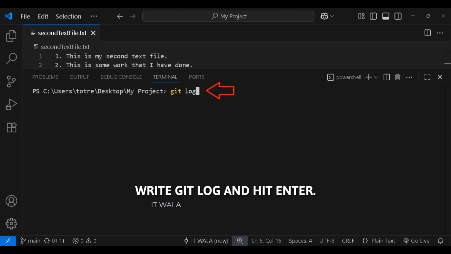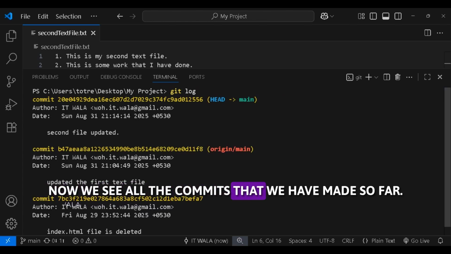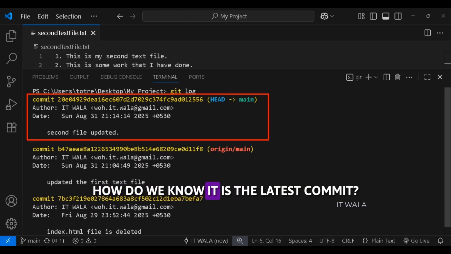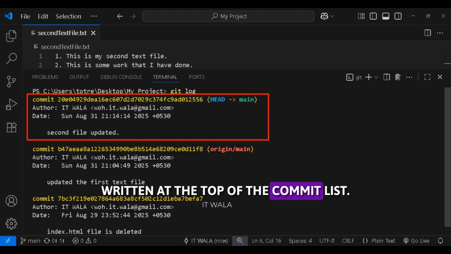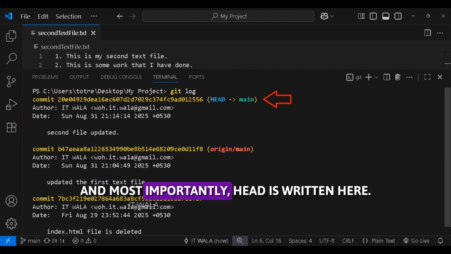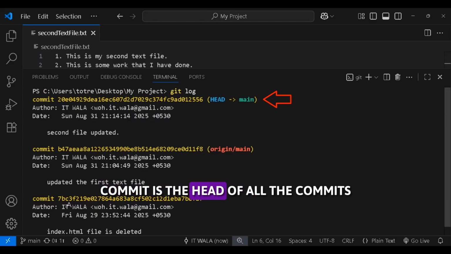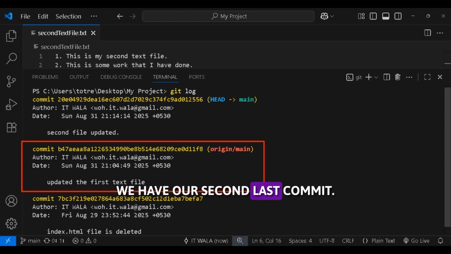Write git log. And hit enter. See, now we see all the commits that we have made so far. This is our latest commit. See the commit message. It is about the second file. How do we know it is the latest commit? Because, first of all, it is written at the top of the commit list. And most importantly, head is written here. So that means, this commit is the head of all the commits. And below the latest commit, we have our second last commit, and we did for the first text file.